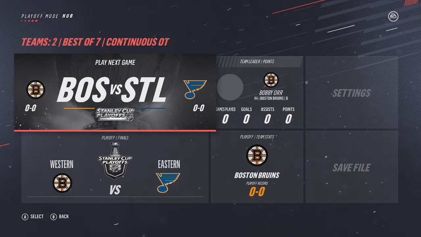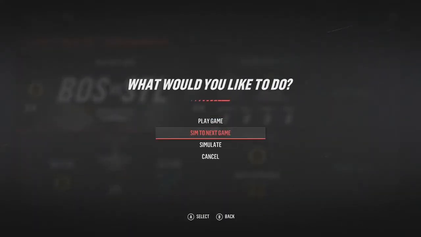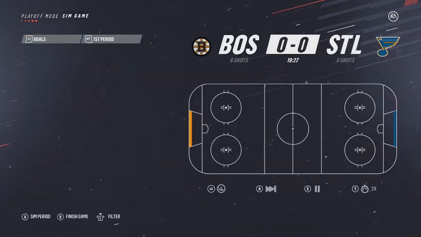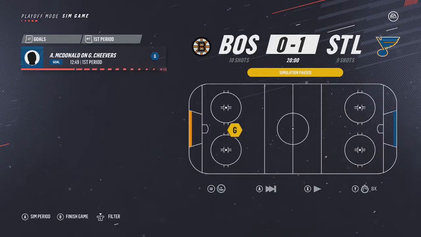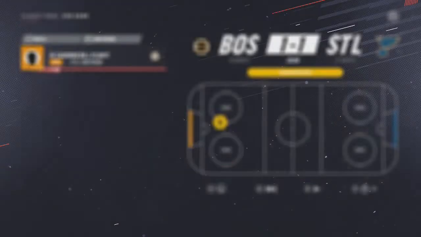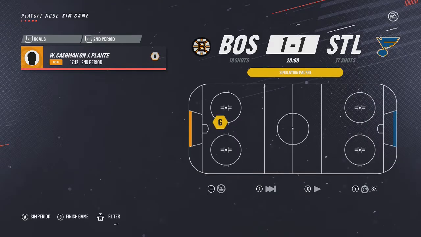So yeah, let's get into game number 1 at the St. Louis Arena and see if the St. Louis Blues can upset the Bruins, or will the Bruins prevail and win the cup. First period, and it is 1-0 for the Blues. Ab McDonald getting on the board for the Blues. Shots are 10-9 in favor of Boston. Second period, and it is a tie game now. Wayne Cashman beats Jacques Plante. Shots are pretty close, 18-17, and we have a tie game.